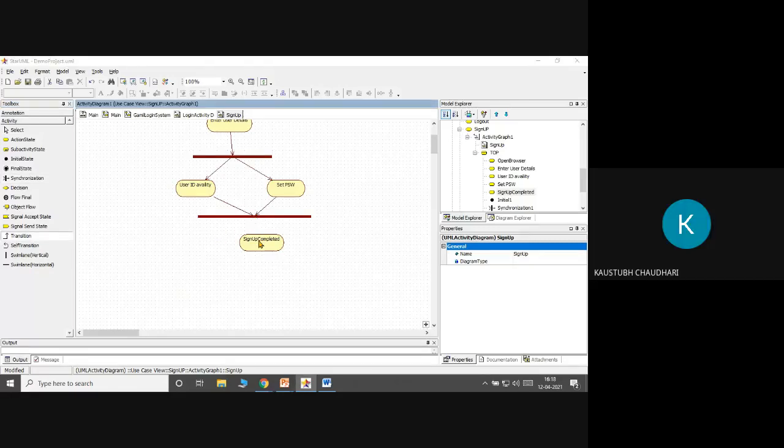Excuse me, sir. Yes. Sir, what if we have to perform an OR operation? Here we are performing an AND operation. So is there something which will allow us to perform an OR operation also? Okay. In that case, you can use the swim lane options. I'll show you. Just a second.